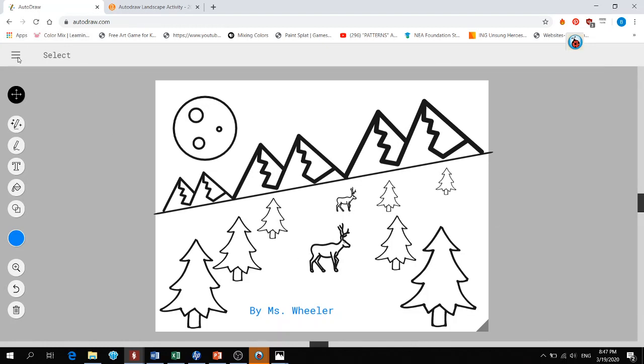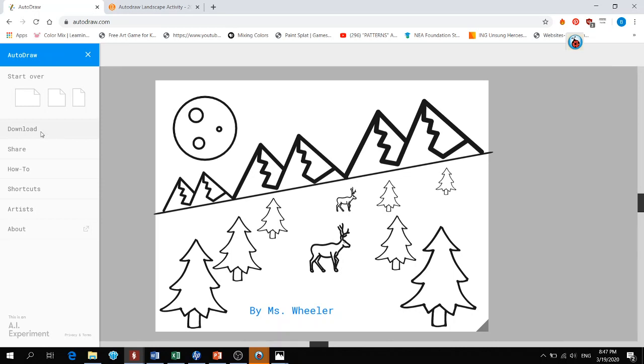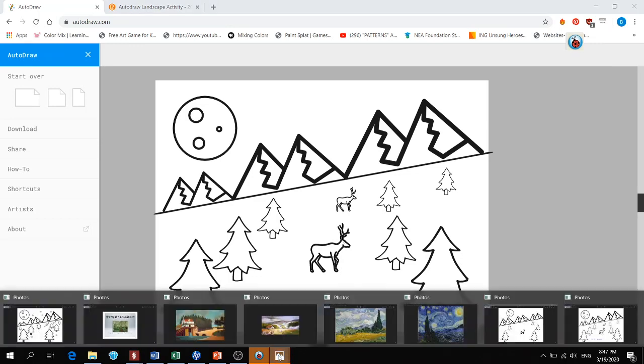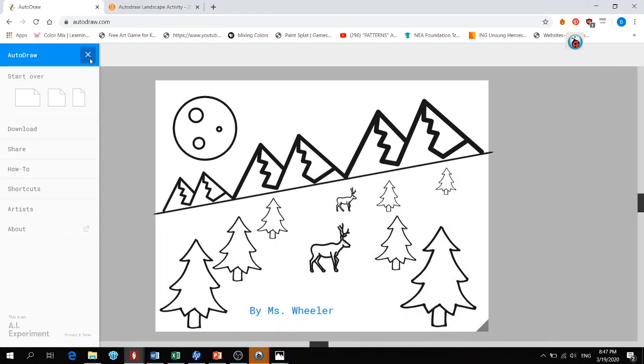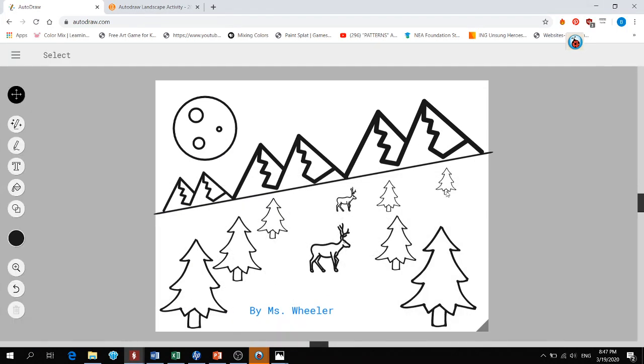So you have two ways to share this. Way number one, you can download it and it'll save your artwork for you onto your computer. So it just brought that up. But it depends on how your computer is set up. My computer, when it's saved, brings it to the download folder.